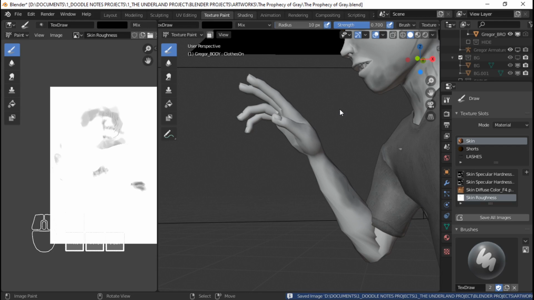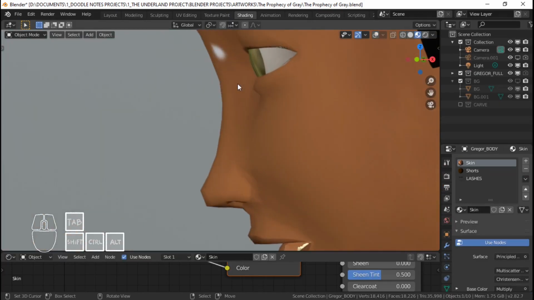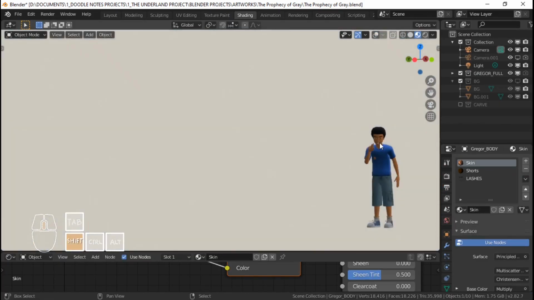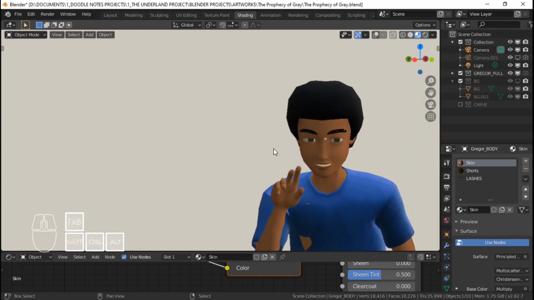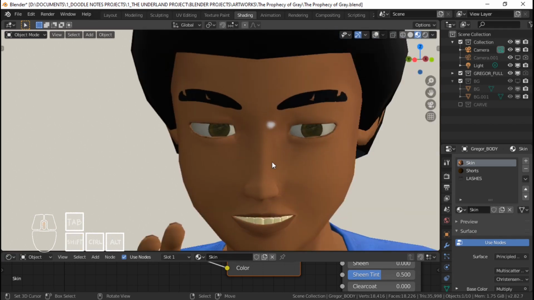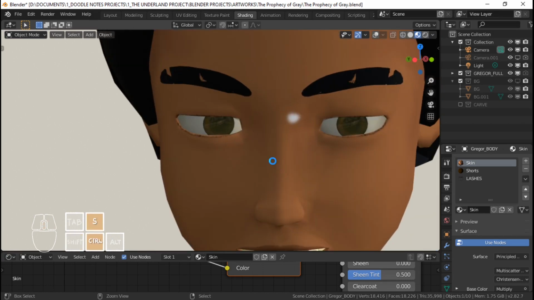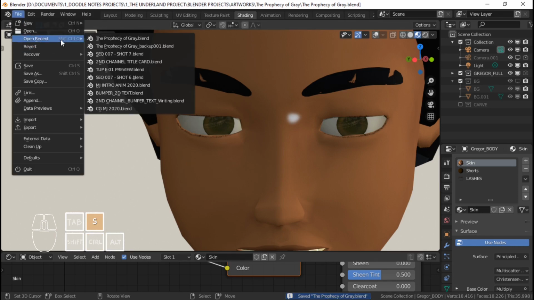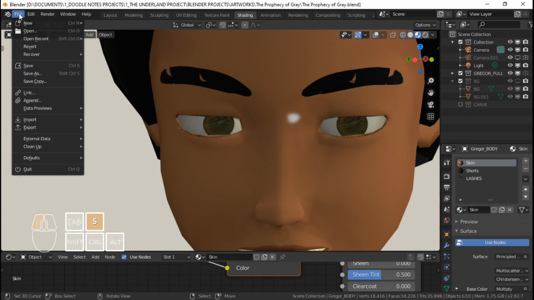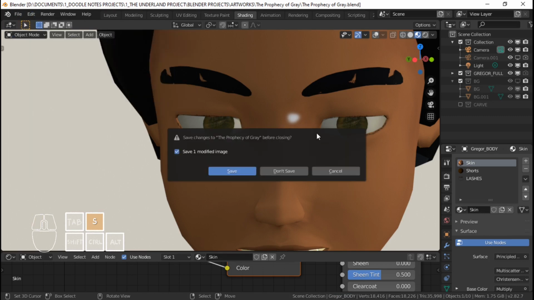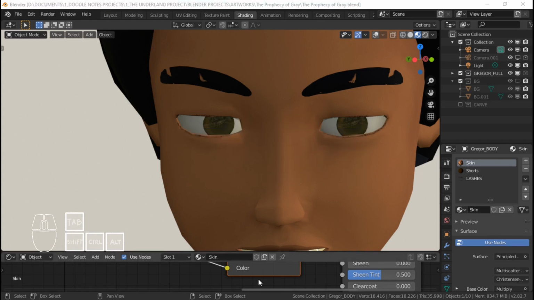Let's go to shading. Oh no! What is this? Oh no! No, you didn't. I'm going to have to restart and reopen this. That should fix it. Because I didn't save this, so it's fine. See, it would warn that I didn't save one modified image, which has got to be this one. So I'm not going to save that. Don't save. That should just reopen this. And there we go, it's fixed.